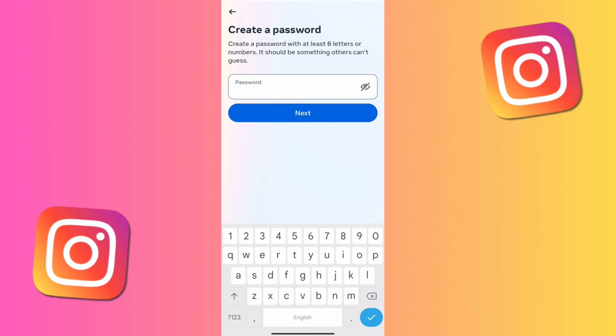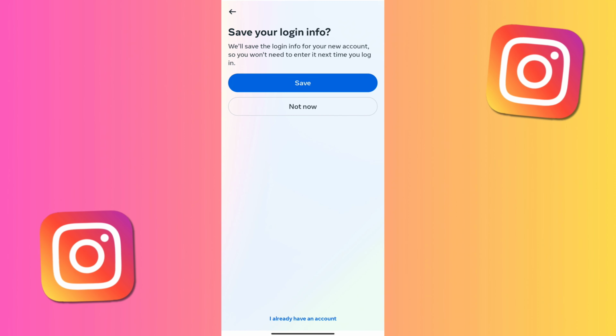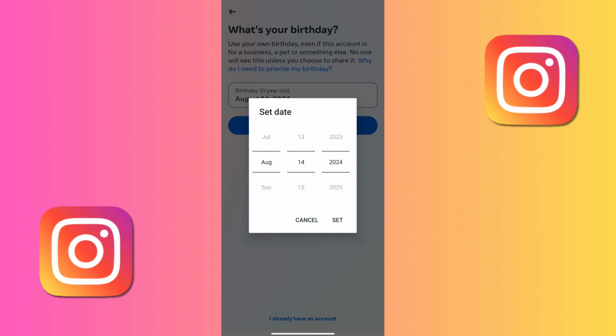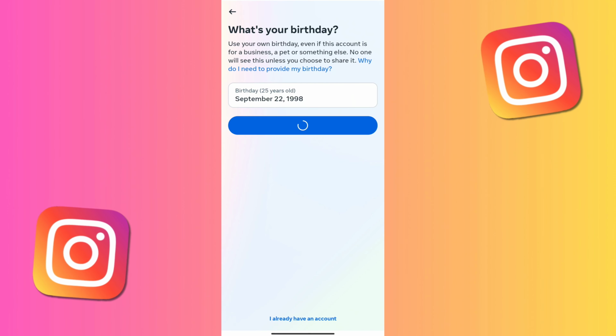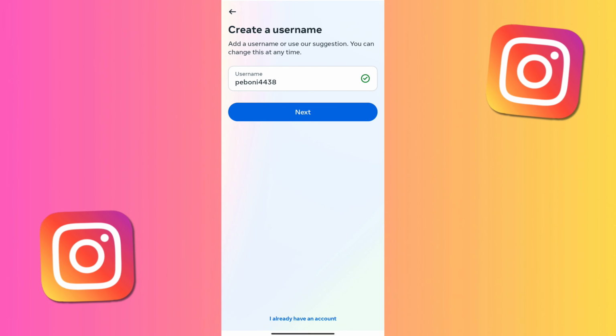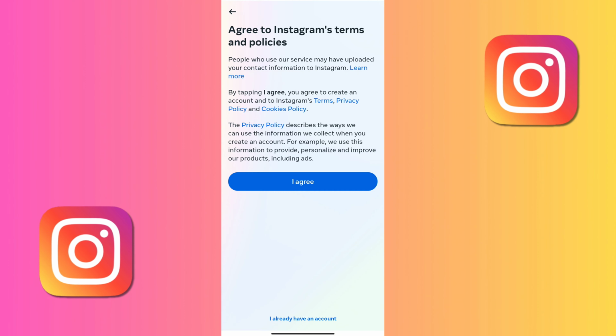Now create a strong and secure password and press the next button again. If you want to save your login info, press the Save button. Set your correct date of birth and click on Next. Enter your name and move on to the next. Now set your username as you want, move on to the next, and press I agree.